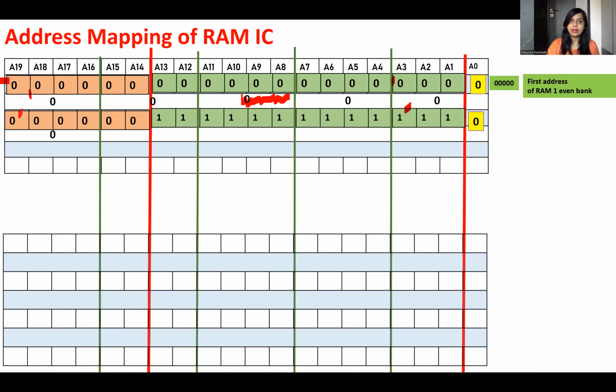And then what is the last address? The last address is, you can see here, this is 0, this is 3, 0, 0, 1, 1 is 3, then 1, 1, 1, 1, 1, 1, 1, 1, and this is 1, 1, 1, 0, it is E. So 0, 3, F, F, E, this is the last address of RAM 1, even bank. Actually, we have to do this for 4 ICs. Because there are 2 even banks, there will be 2 odd banks. As we have calculated, a total of 4 ICs are required. So for 1 IC, we have done the address mapping.